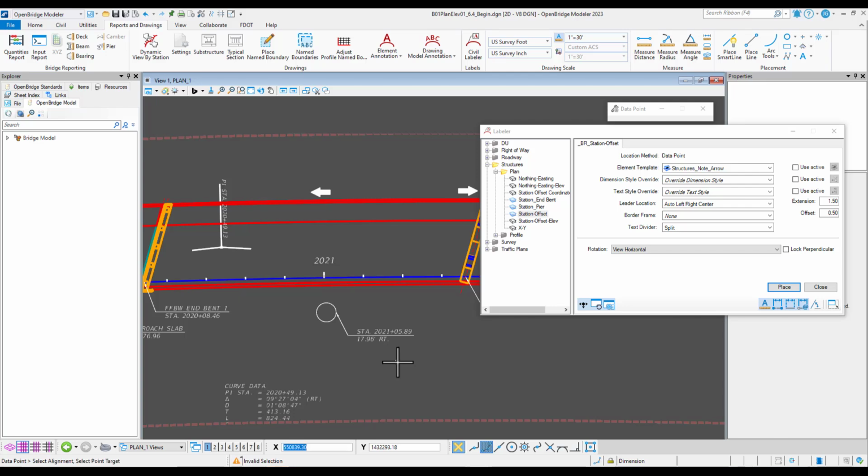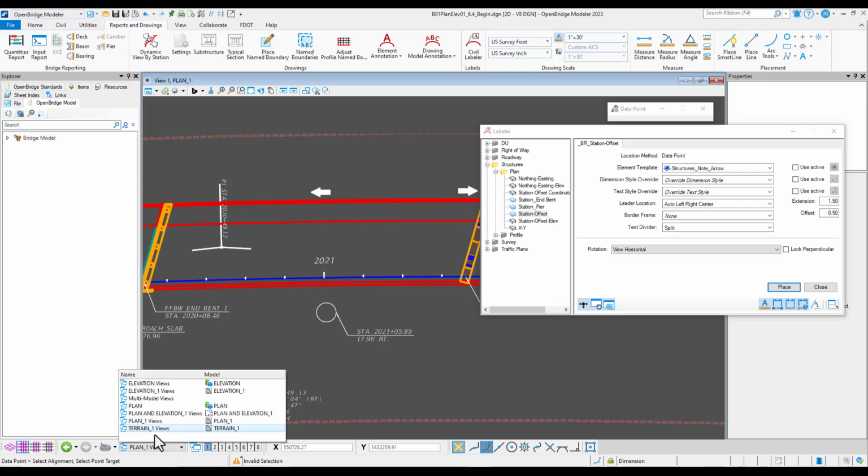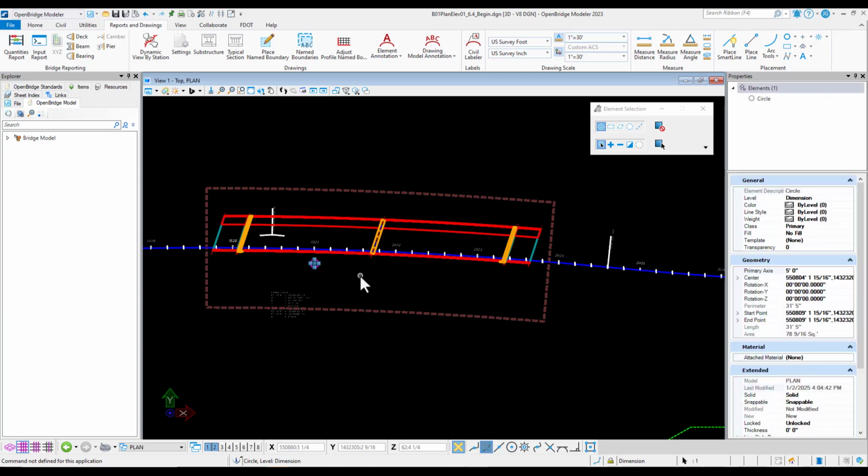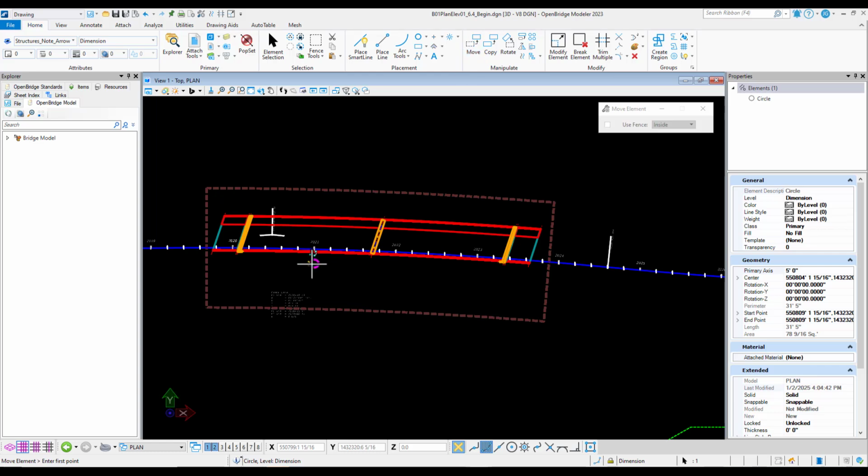So I will right click to get out of that label tool, and then we'll go over to our design model, and we're going to move the location of that circle. So we'll click the view group drop down here, click on our plan design model, and then we can just use the move tool in the drawing workflow to move that about 100 feet forward. We'll move it around 2022, and then I'll also slide it down a little bit so that we can see the offset change as well.